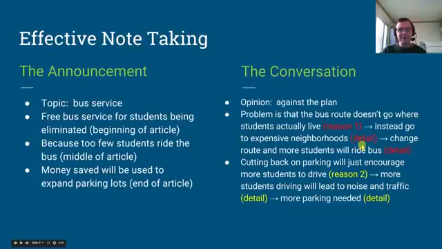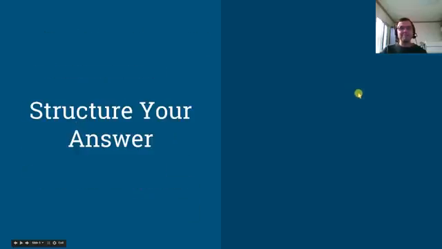But understand this. There's always a reason with two details. There's always a second reason with two details. Try your best. Try your best to get the details. All right. So, those are our notes. How do we structure our answer once we have our notes? How do we organize it?